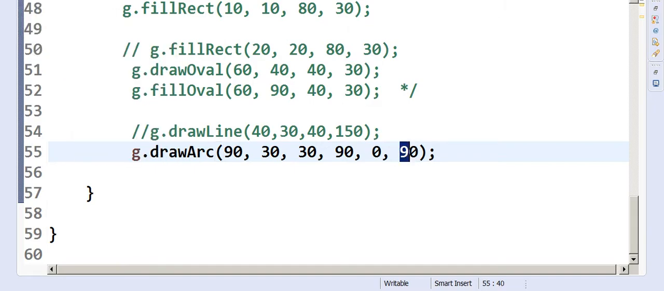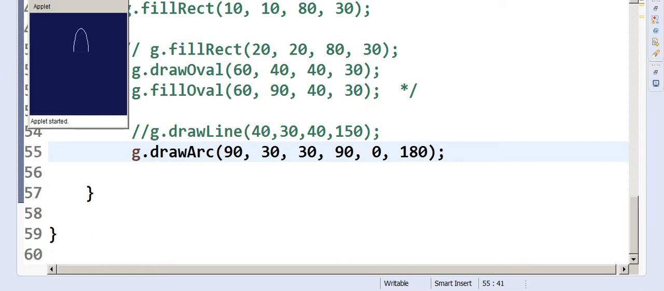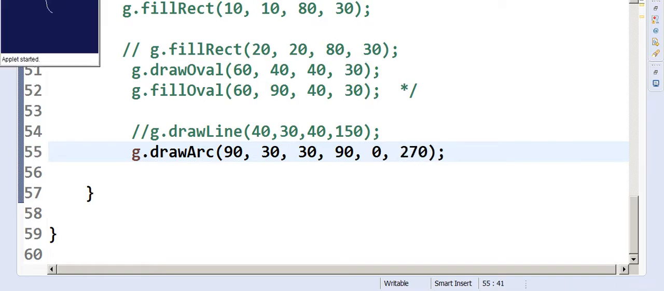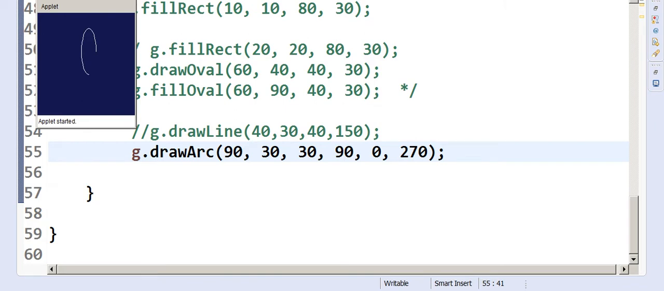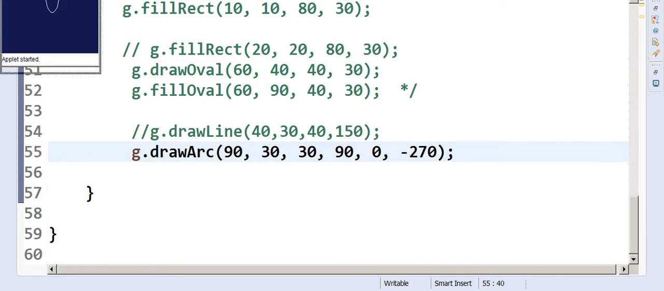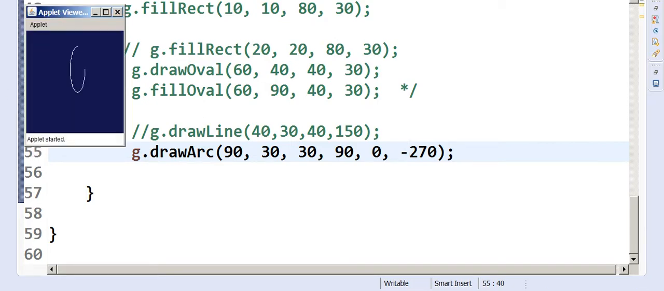If you want to make it 180, for example, and give it a go, now here, if you see, it starts from 3 o'clock, goes this way and makes 180. And if I make it 270 and give it a go, it starts from 3 o'clock and builds this way. If I say negative 270 here, now it's going to do it otherwise. It starts from 3 o'clock, but it goes clockwise this time, right? Okay, that's nice. So we talked about everything about draw arc.